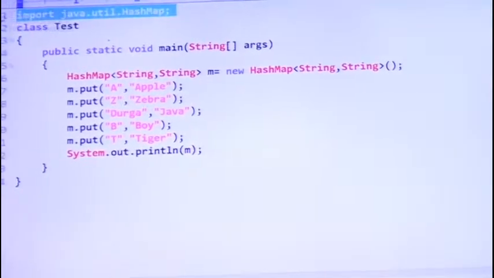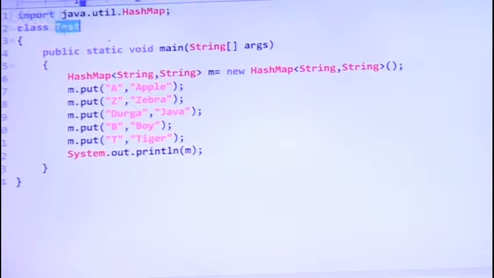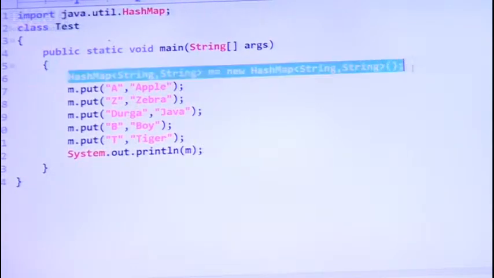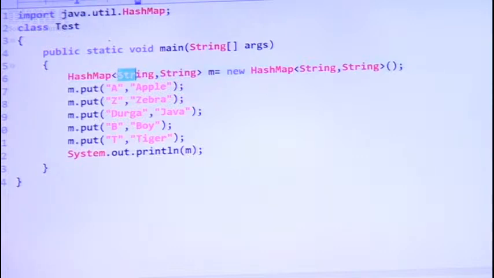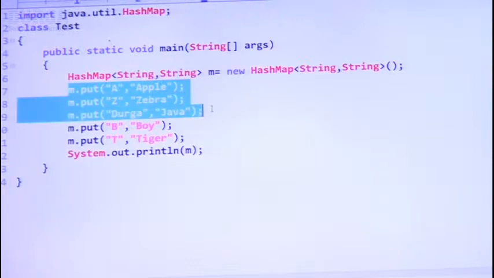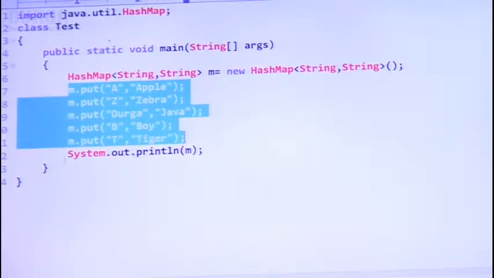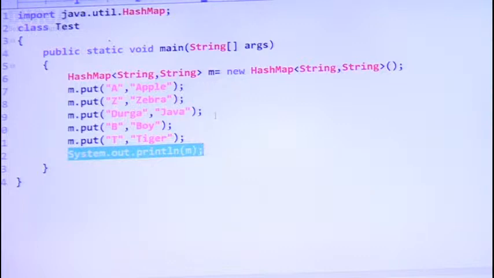Import java.util.Map, HashMap, class Test. Here I created a HashMap object. Sir, the key is string type, and the value is also string type, right? A for apple, B for zebra, Durga for Java, B for boy, T for tiger, SOP of M. Are you getting the SOP of M like this, right? Now let me execute this code. What is the output?